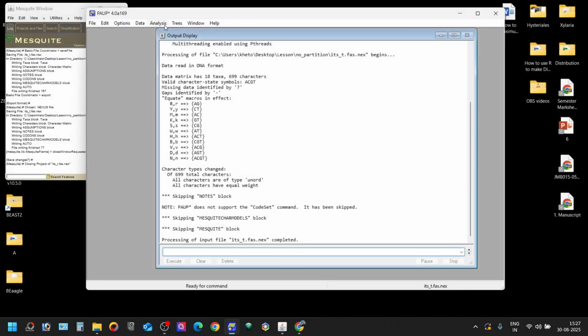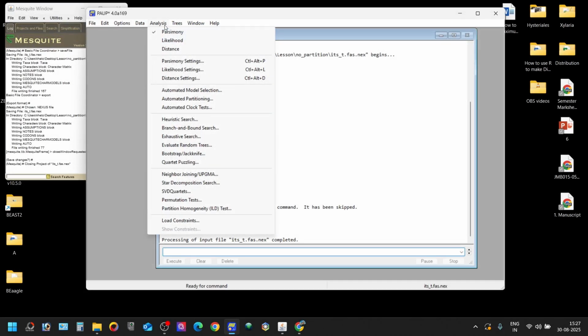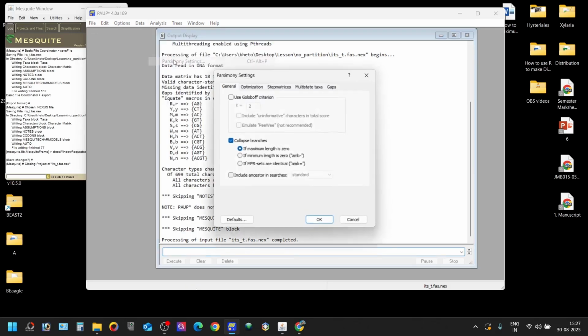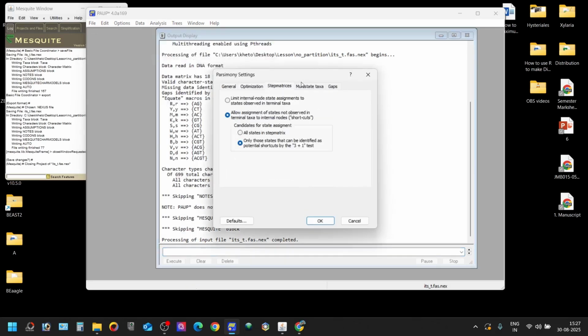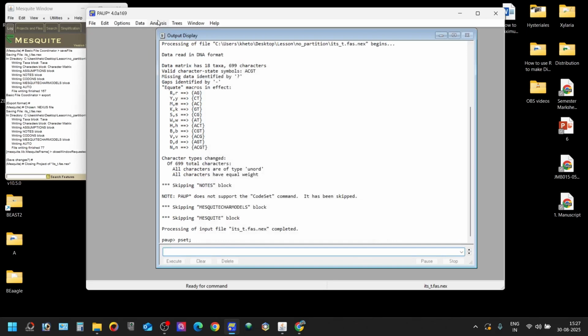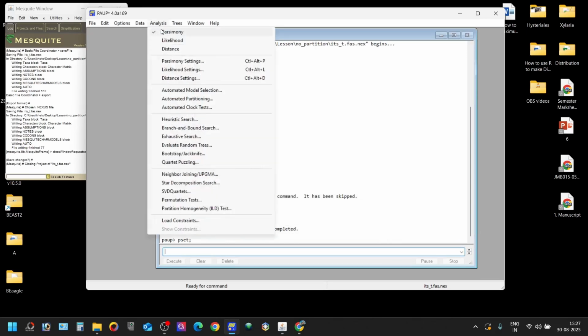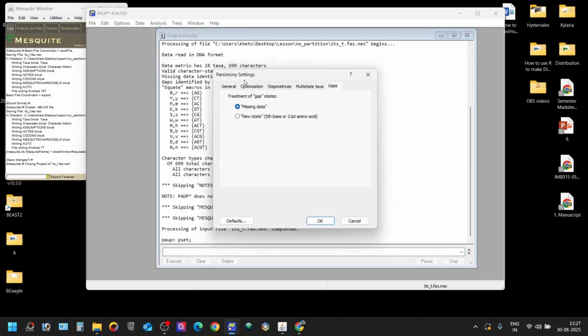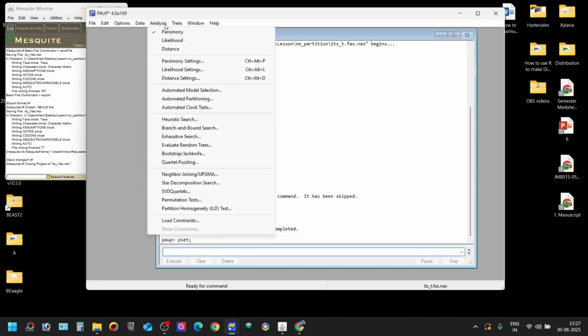And to do the parsimony analysis, you have to go to analysis and set parsimony settings. So usually you can keep this default because it is good enough. If you have to change anything, you can do that later. Okay, you can prevent it from collapsing branches if you like. You can choose to stop collapsing the branch also, but we are not going to do that.